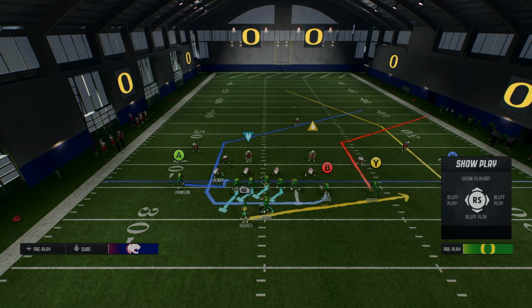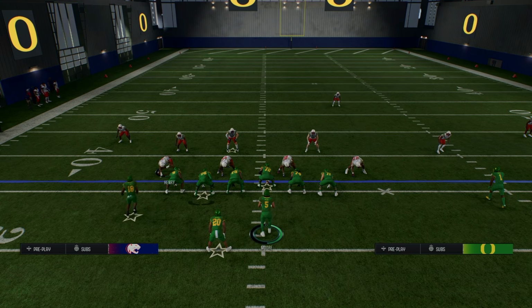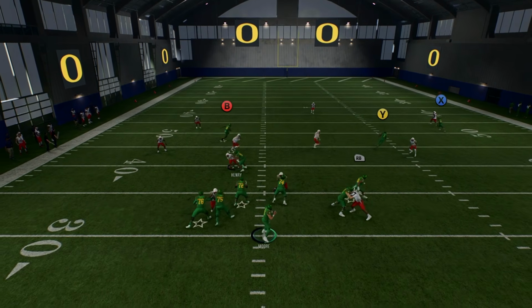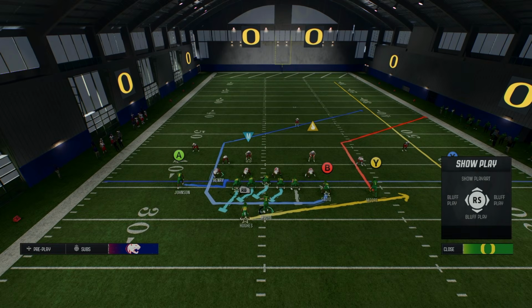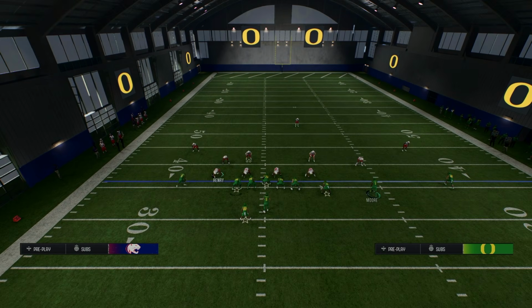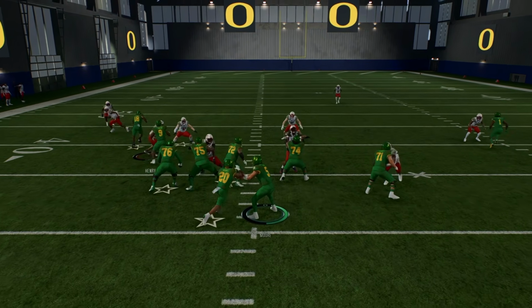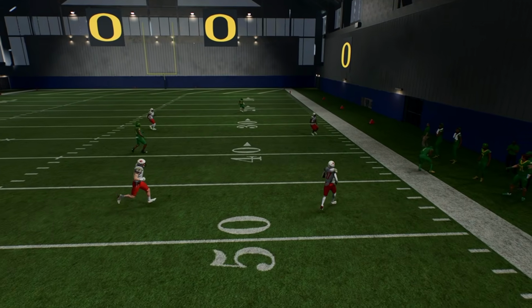This play also works against cover 3. And against cover 3, you can usually hit that Y route in the corner, or you can hit RB shallow. Both of them get pretty open. If you put X on a streak, then that corner route will get even more open. Just hit him right along the sideline there.